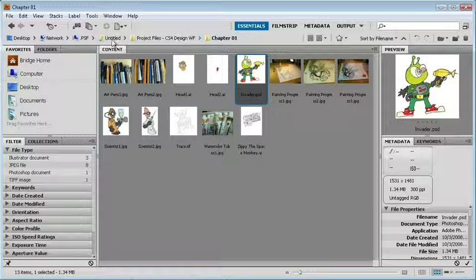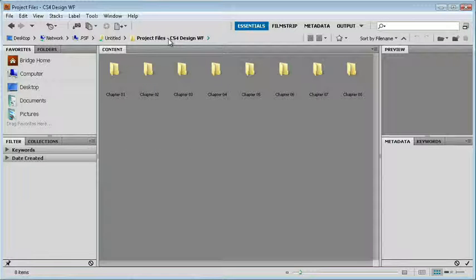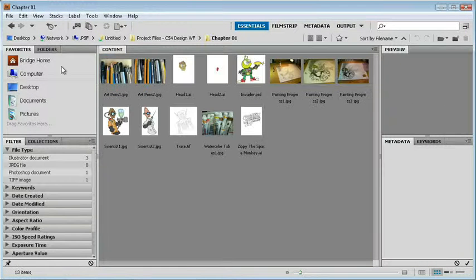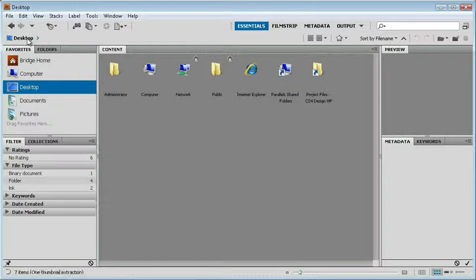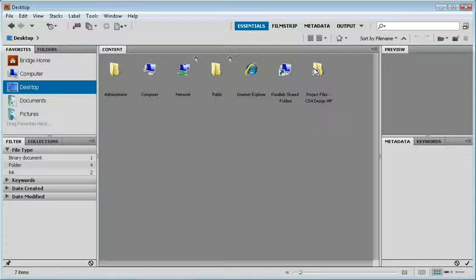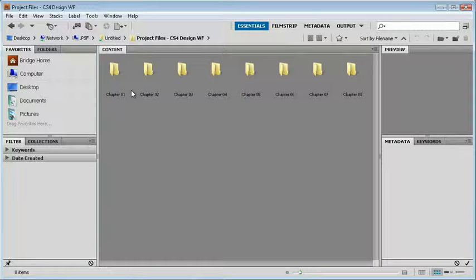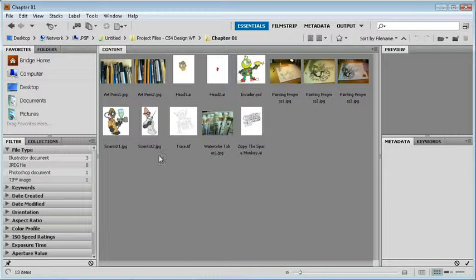I think of this as almost like breadcrumbs from the website. So for example, I could go back to my Project Files folder and choose a different folder if I want to, or go back into my Chapter 1 folder. Or I could go all the way back to my desktop if I wanted to, and I could go back to my shortcut to my Project Files folder, and then of course back into my Chapter 1 folder. It's pretty straightforward. Now, one of the big things here inside Bridge CS4 is task-based workspaces.